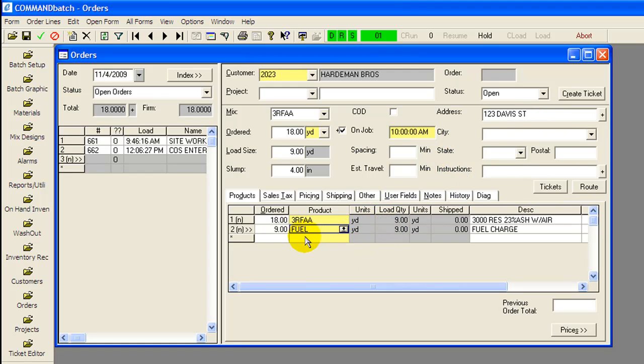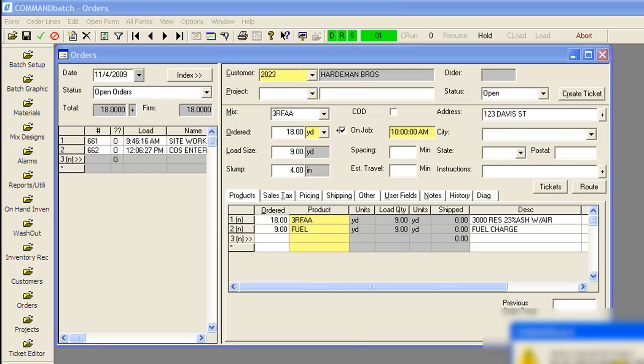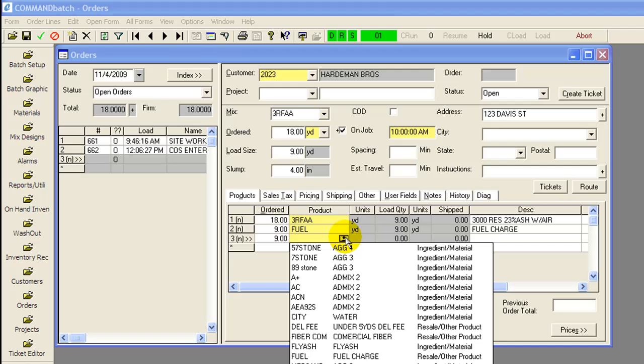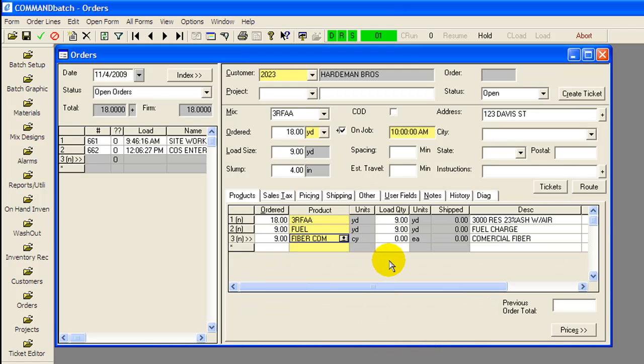Now, if they wanted to order fiber, you'd simply hit it one more time. Just hit no if that comes up. Hit 9, tab, click on it, the drop down list will come up, and hit fiber. Now this one's a little bit different right here. It has under load size 0. You're going to have to change that to 9. You want 9 charges per load.